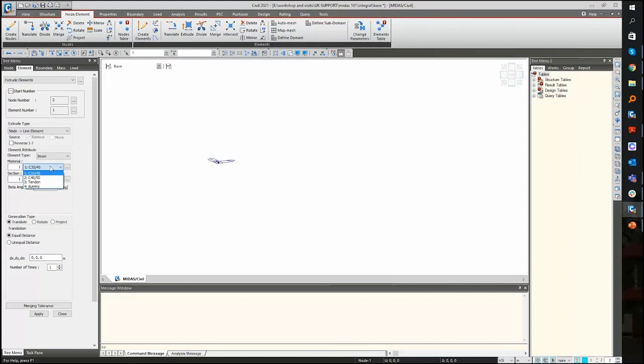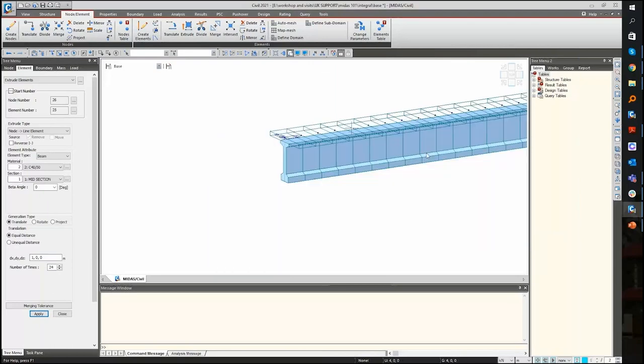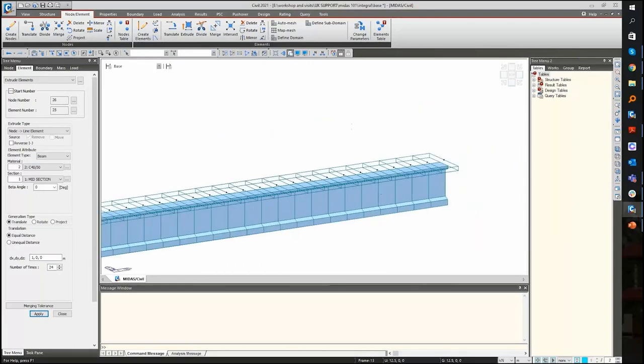Okay, and then for material, I will select C4050, and here I will select midsection. The total span of my bridge is 24 meters, so I will select 1 meter and do it 24 times. Then I'll just apply. Here you can see a girder has been created for me.